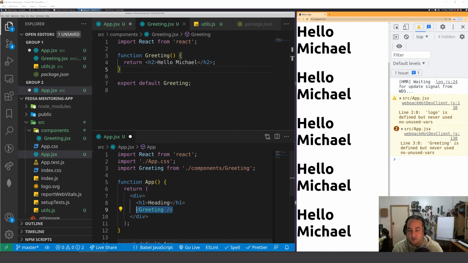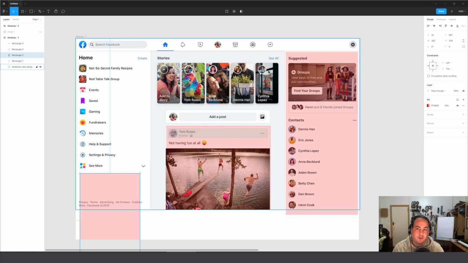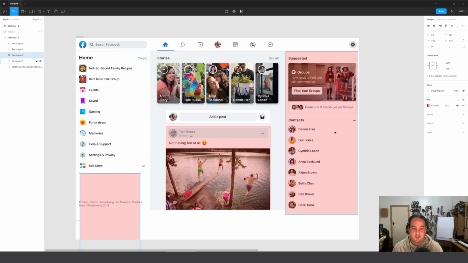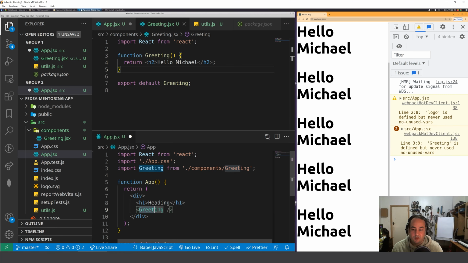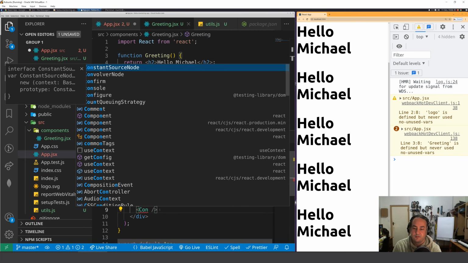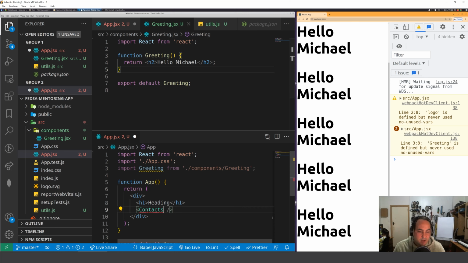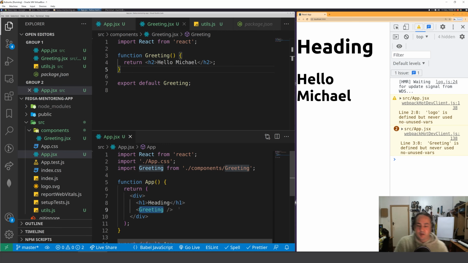So just back to that Facebook design, if we had, for example, created this contact section, we could just go and put, imagine this was contacts. We could just go and put this wherever we want in our app, and it's going to display all of those contacts. Okay. So we've created this greeting, and that's it.